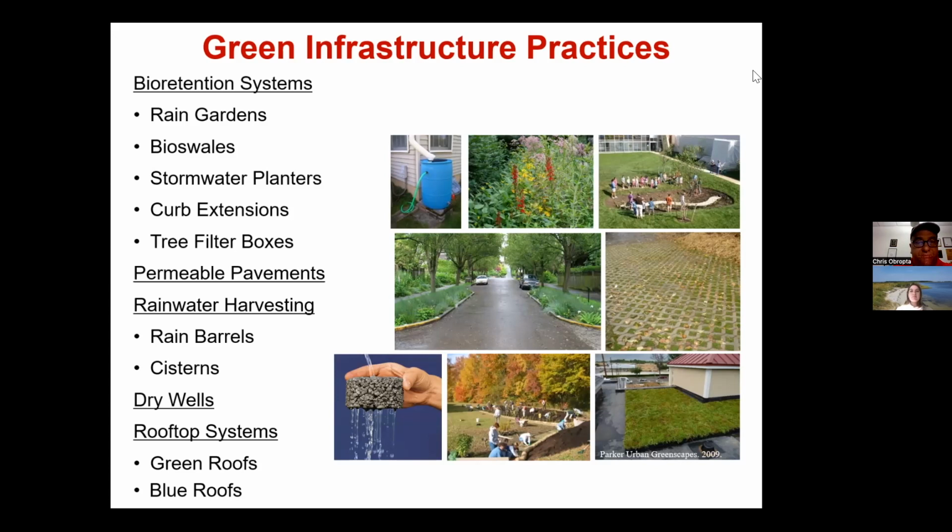So one of the first things we look for is, is there an opportunity to use some bioretention? I'll go through these in a little bit more detail in a minute. But bioretention systems, which are often considered rain gardens or bioswales, and there's a few others here. Permeable pavements, another one. Rainwater harvesting is another system that we commonly use in New Jersey. And then there's dry wells, which is also pretty common in New Jersey.